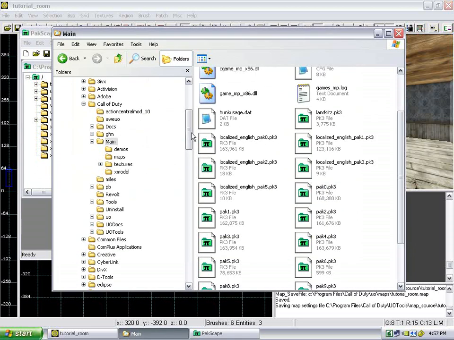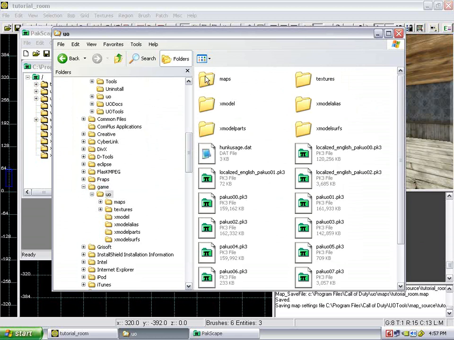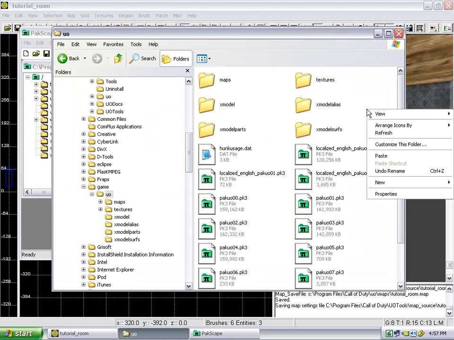Now we're going to find our way back to our game folder. Here it is, game. Go into our UO folder in there. We're going to paste it all right here.